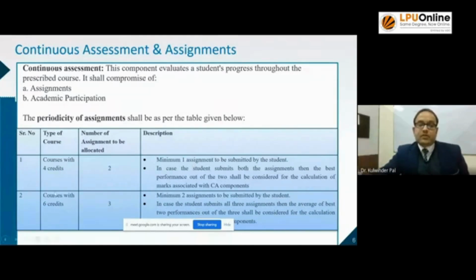Similarly, if you have a course of 6 credits, then you will be getting 3 assignments for that particular course. You have to submit at least 2 assignments, because the average marks of the best 2 assignments out of 3 would be considered for your assessment.